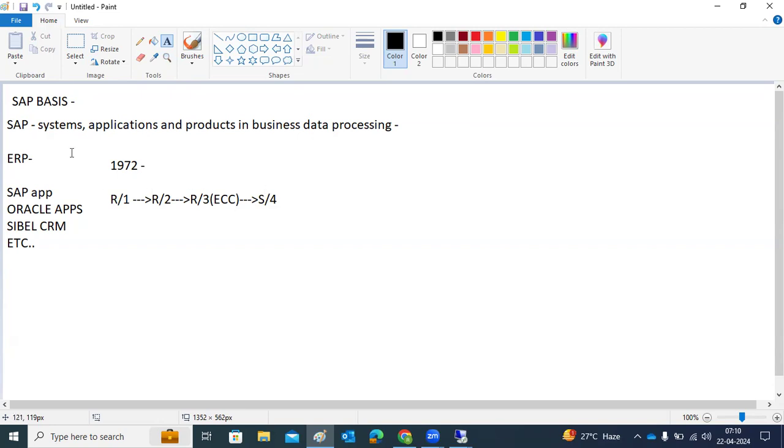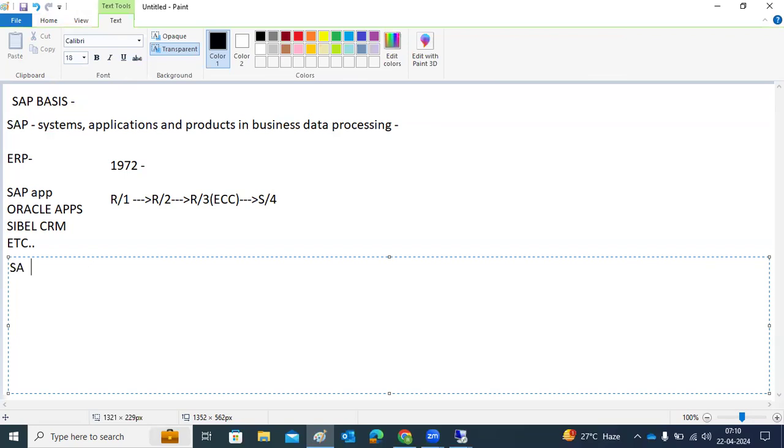But what is our role here? What is our scope here? What is our designation here? Our designation is SAP basis consultant, SAP basis administrator, SAP basis architect. So this is our designation here, right? We are the administrators. We are the administration of the SAP systems, SAP applications.